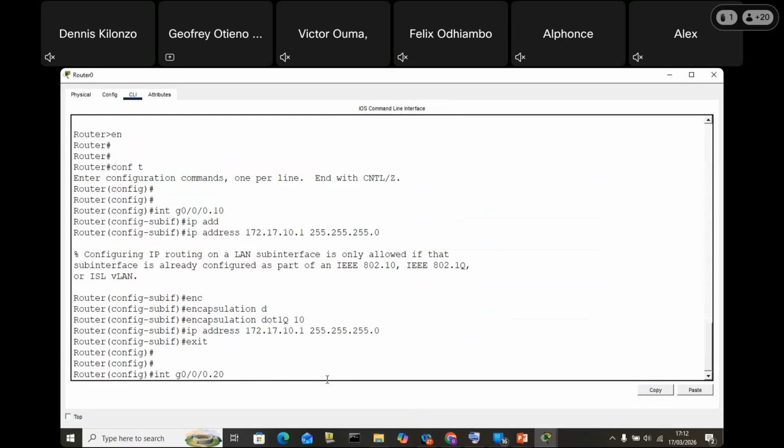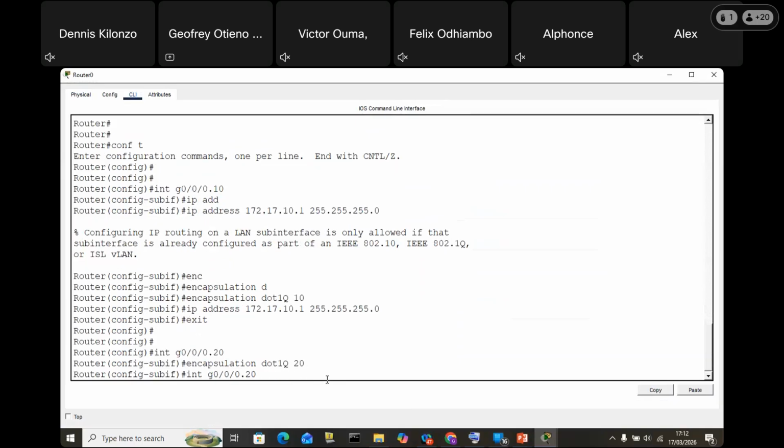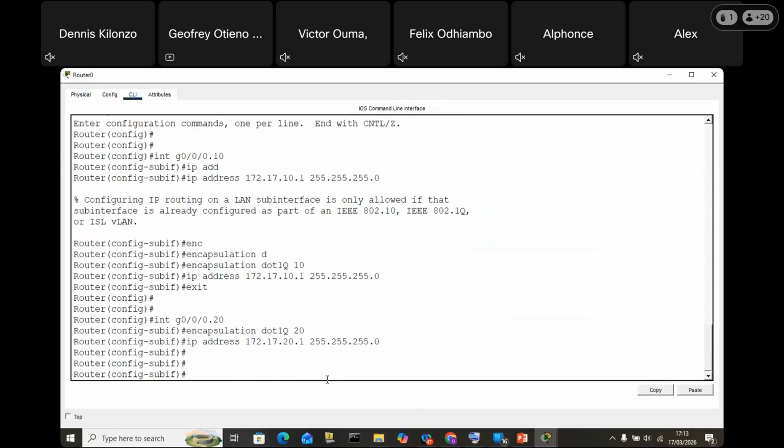interface G0/0/0.20, enter. Then encapsulation dot1q 20 to enable that traffic protocol. Then the IP address will be 172.17.20.1. Okay, enter. So I'm through with those sub interfaces.